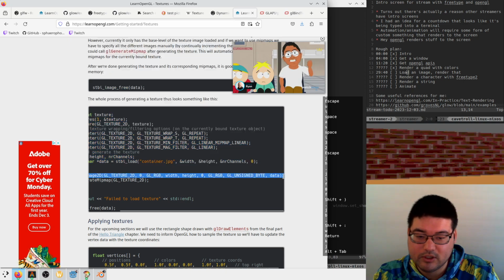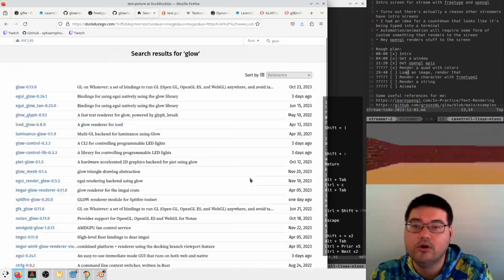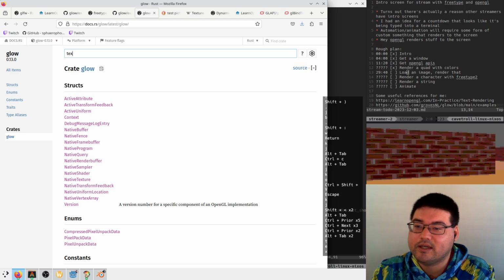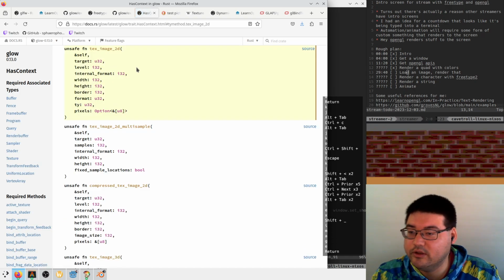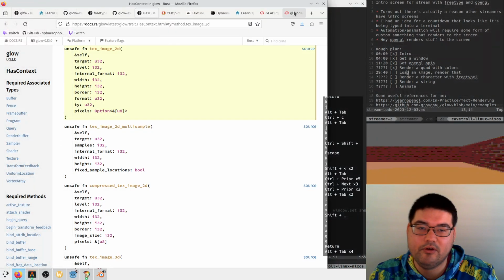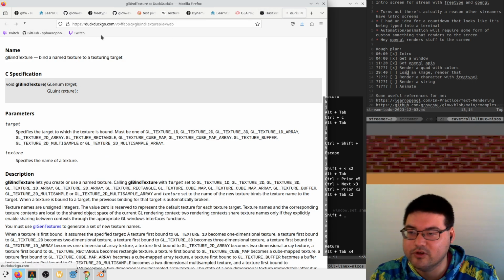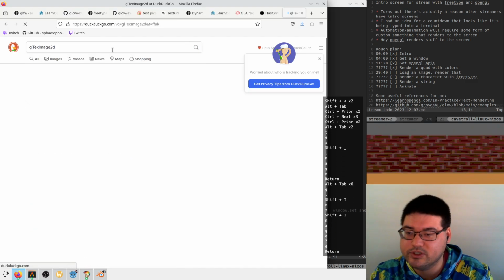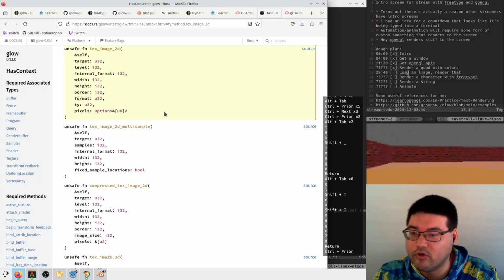Then we upload the image using this guy. So we'll look at the glow docs, which should be somewhere, and we'll look up tex image 2D, and he's going to take in the target. We have to keep in mind both the glow version of the API and the official version of the API. So we're going to look at GL tex image 2D, and we'll see if these match up. He takes in the target, level, internal format. Yeah, these are the same.